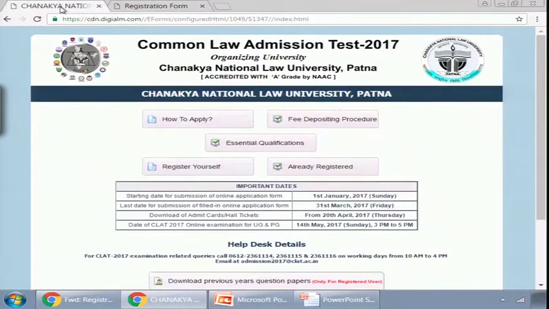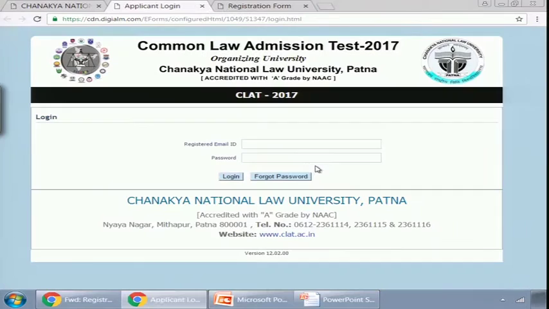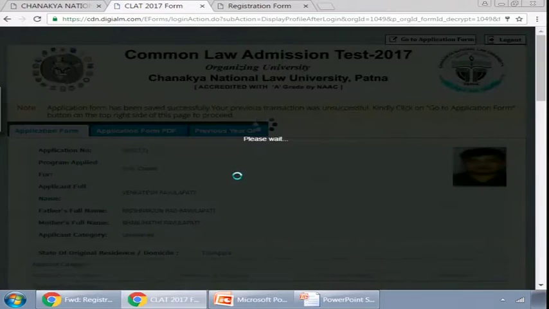just go to this site again, this page again, where this time you will go into the already registered tab. Just click on that already registered tab. Here you will get the registered email ID. You have to enter the registered email ID. Just enter the password which you have received through the email, and then press on the login button.